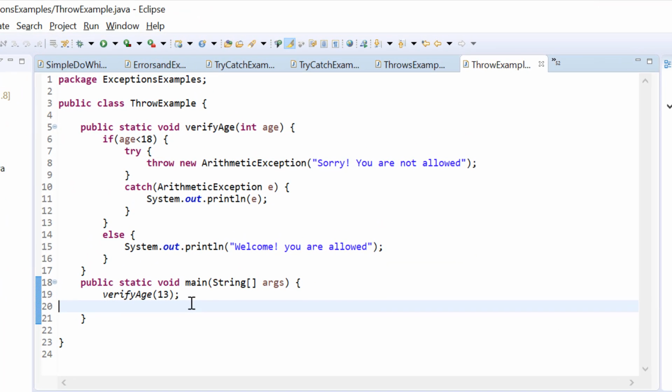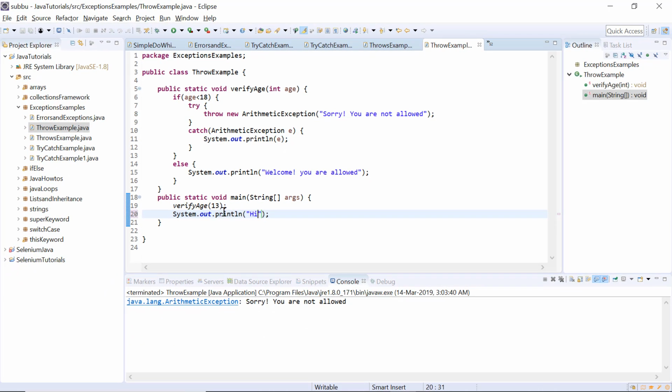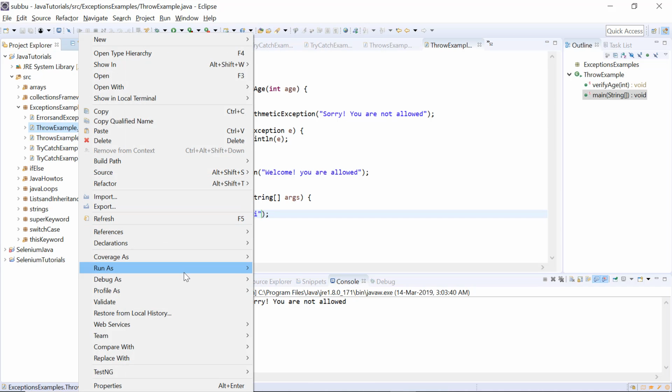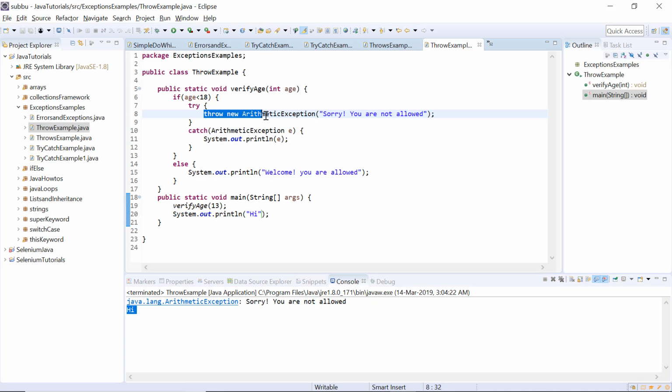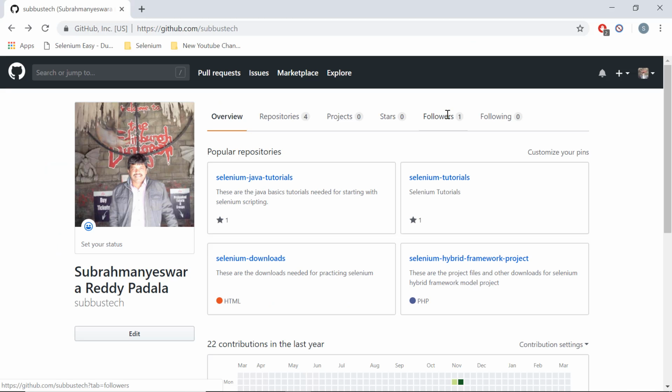Now let's write some statement here and see if it is proceeding further or it is terminating there. It should proceed further. So I'll say System.out.println, I'll say hi. Okay, let's run this one. Run as Java application and you can see that after the exception message it is printing hi. So this way we can use the throw keyword to intentionally or to explicitly throw an exception. So this is the way we can use a throw keyword. In this video we have seen how to use the throw keyword to explicitly throw an exception.